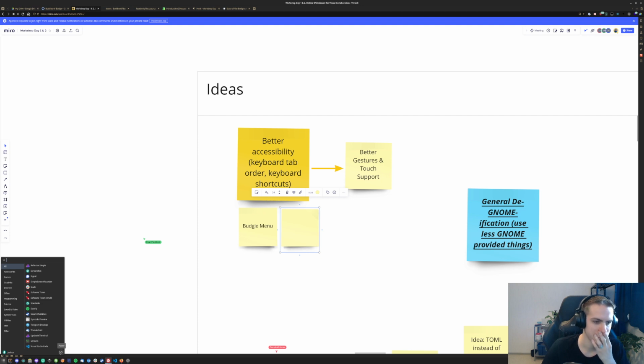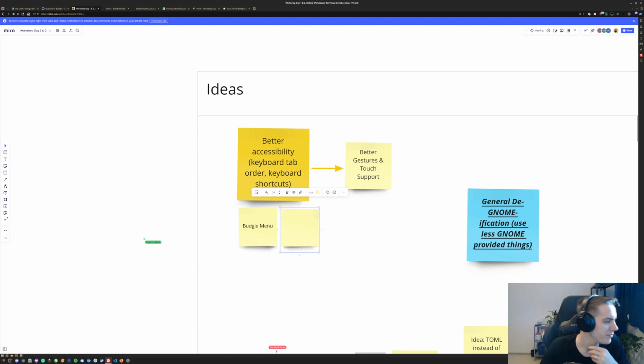But you could make the same argument for the run dialog. As soon as we get the application tracking stuff or the fuzzy search into that, it's basically just the Budgie menu, as far as I'm aware. So we have that in two places. I don't see why we couldn't have power stuff in two places.